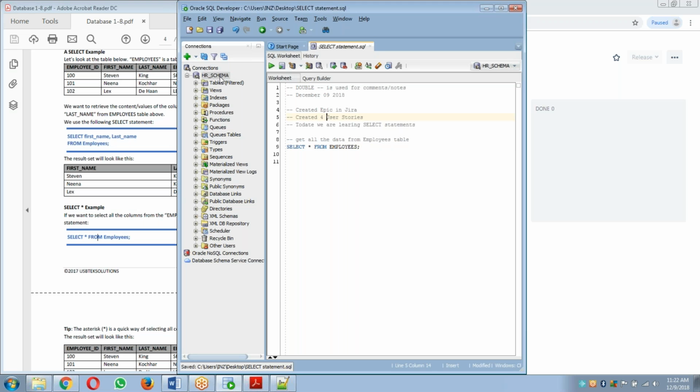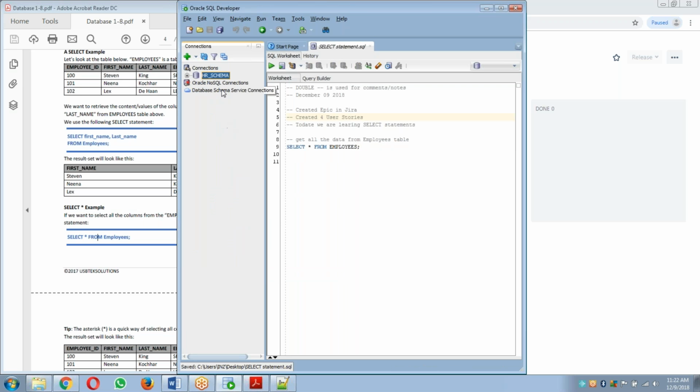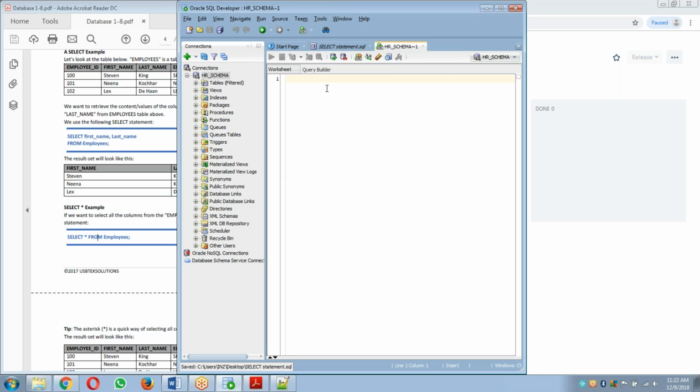Okay, so let me show it to you real quick. I'm going to disconnect. Say at the beginning of the day, I have no connection made. I just start my SQL Developer. I double click on this. It's going to open a new blank page every time you make the connection.